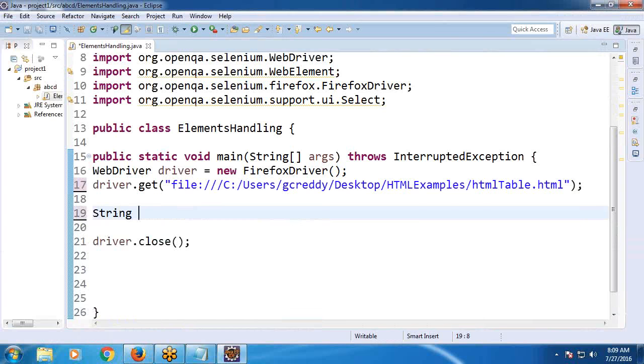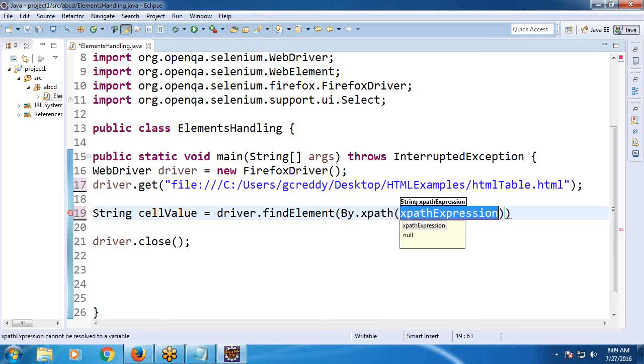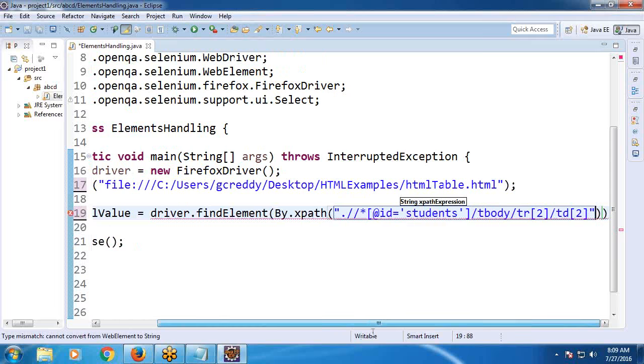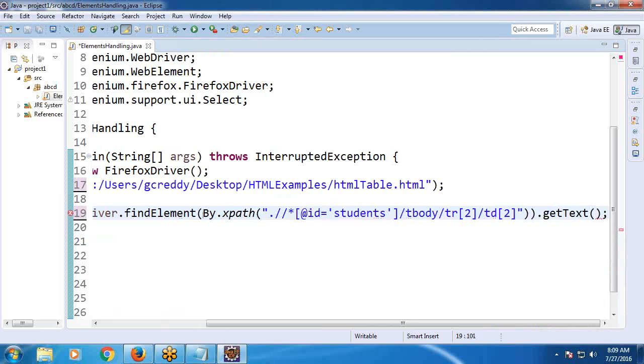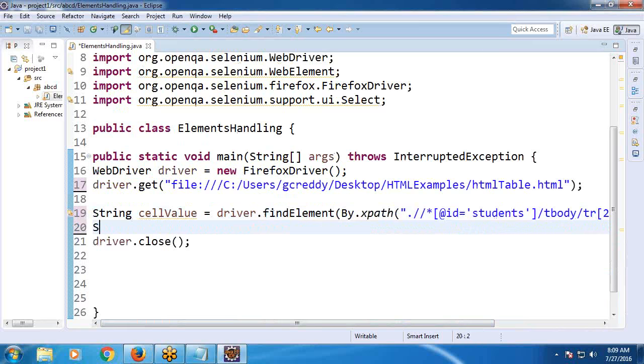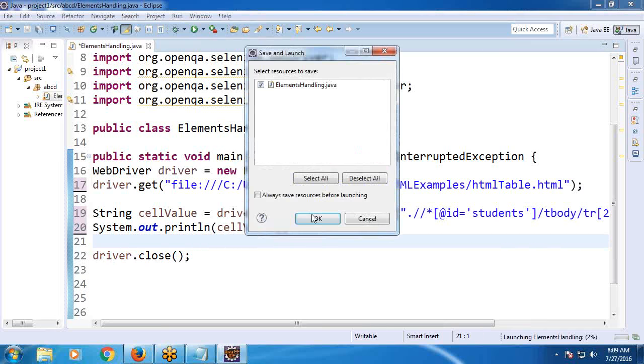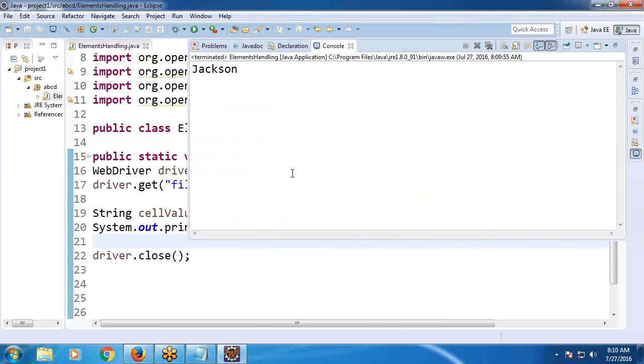String, suppose cell value equal to driver dot find element by dot xpath of xpath value dot try with get text. Display the value. System dot out cell value. Run the program. Jackson. Observe Pradeepal, returning, na? Yes, sir. Returning.